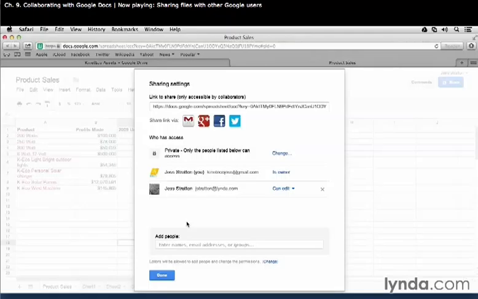There's some more access levels that you can do. You can really fine-tune the sharing level for any document. In the Who Has Access section, I can click this Change button in the Private section. It's going to say only the people listed below can access the document. Here's how you change that.